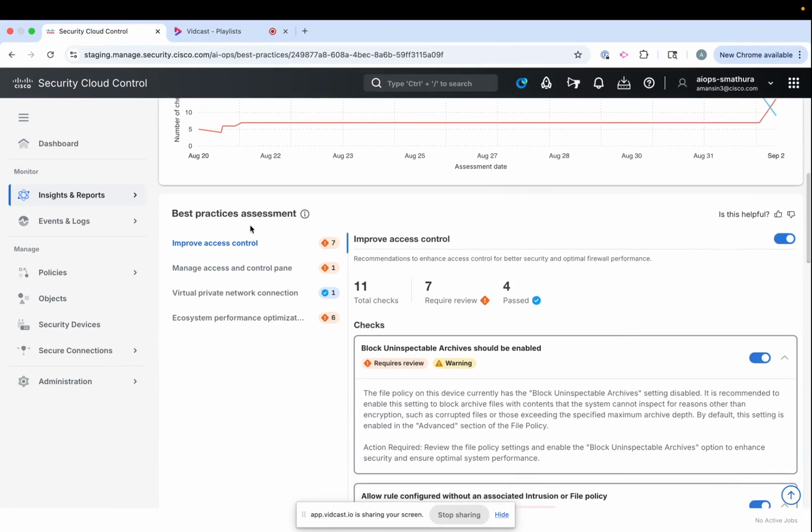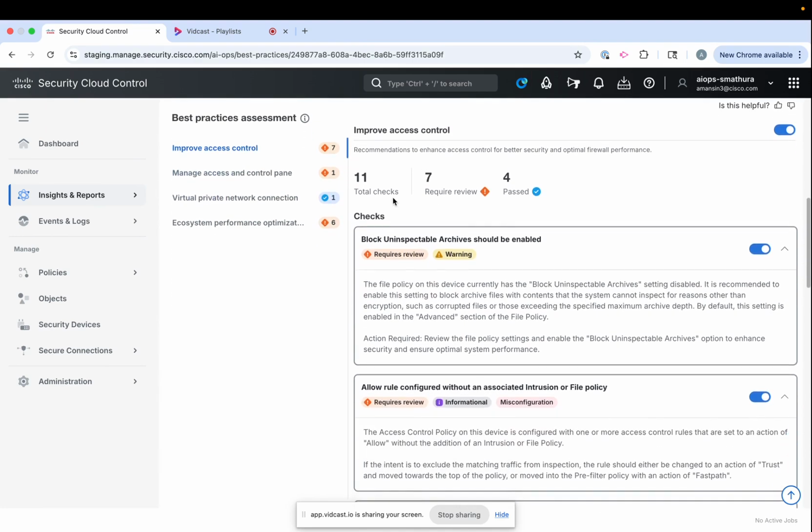If I scroll further down on the left hand side, I have some broad categorizations of these assessments to make it easier for me to navigate when I'm trying to review a particular aspect of my device. So, for example, I want to see how my access control policy is doing against these best practices recommendations, and I can see out of a total of 11 checks, 7 require my review, 4 have passed successfully.